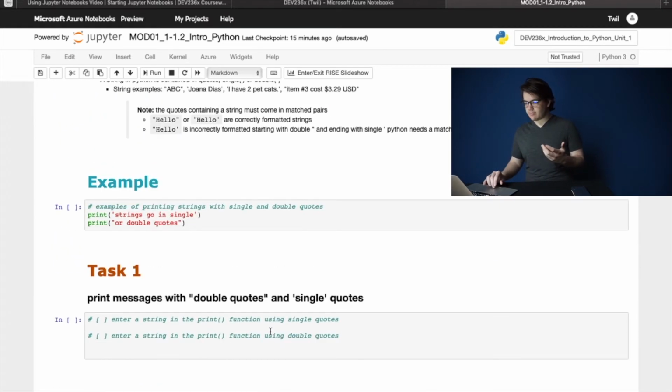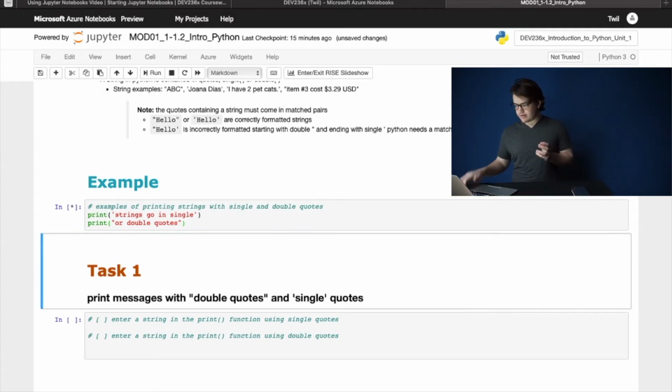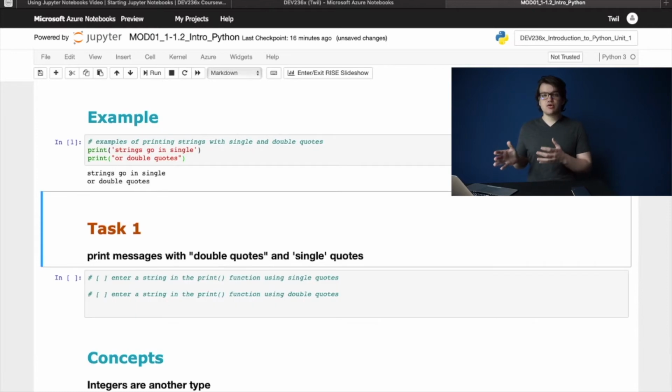Also examples here. So strings go in single or double quotes. Also they say you can use single or double, but you cannot use a single and a double, starting with a single and closing with the double, or vice versa. So if you start with a single quote, then you finish with a single quote. So let's run that one. You can see the output is strings going single or double quotes. So they also used print.